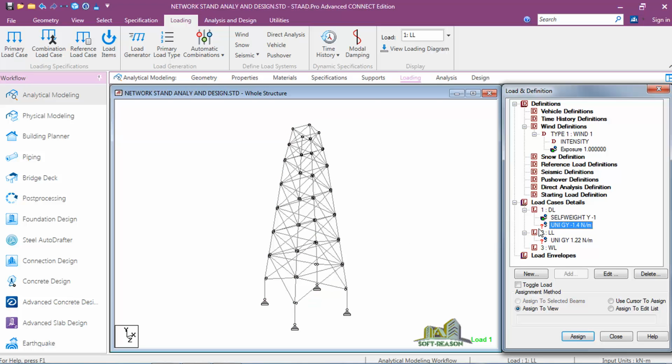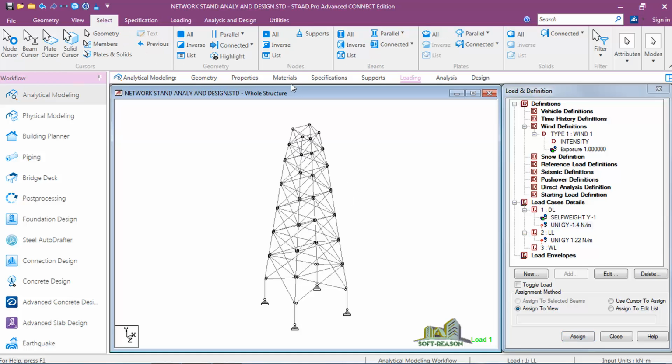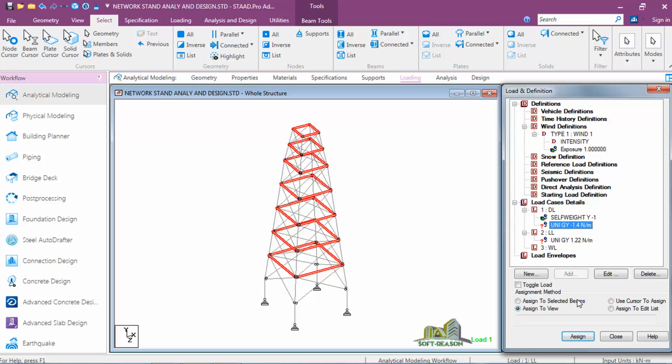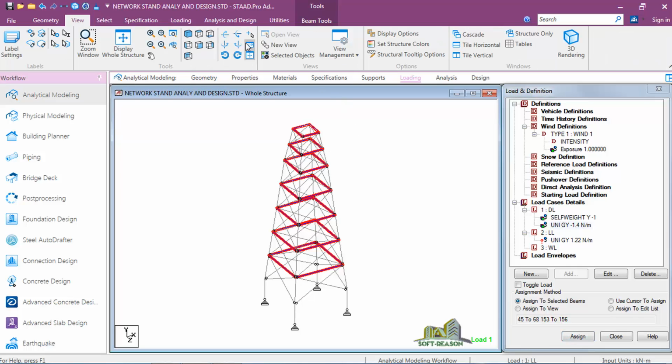Alright, and then the dead load, you will assign it to the braces and the beams of this structure. So we will select that. By using this selection, you go to this point and as well this point. Then you assign this dead load to the selected beams. And also you will select the braces. Go to this view.